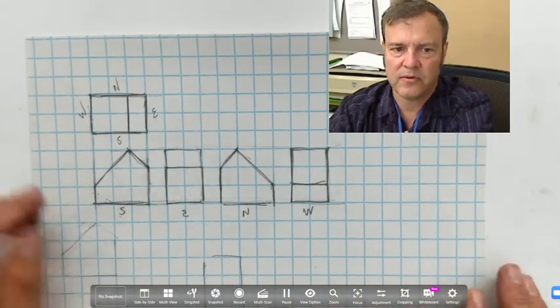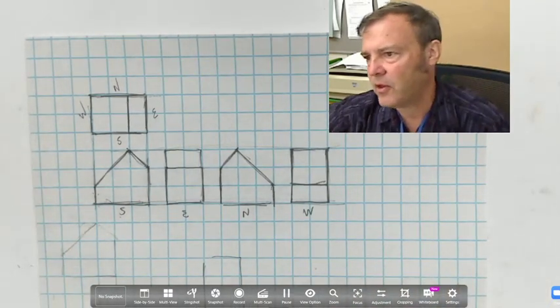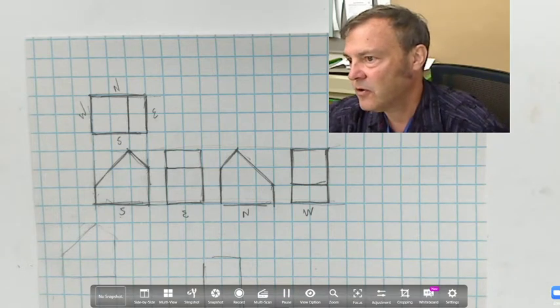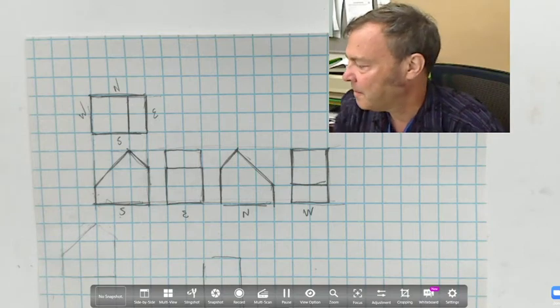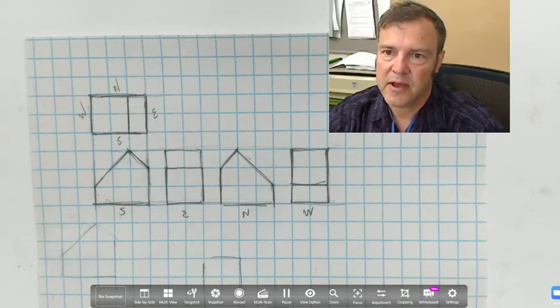So when you start doing this, I'm going to leave this sample up, and you're going to create your own plans and elevations according to this pattern. So I'm going to stop the video now.